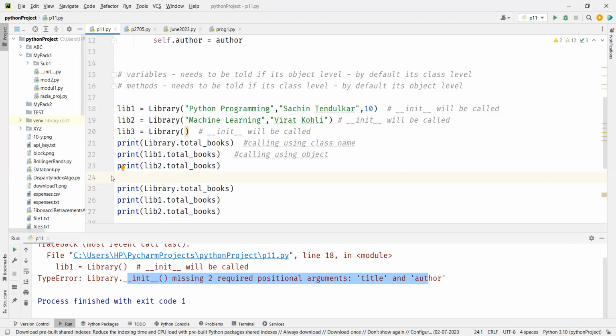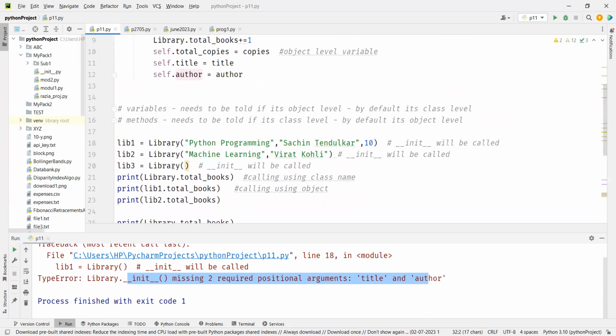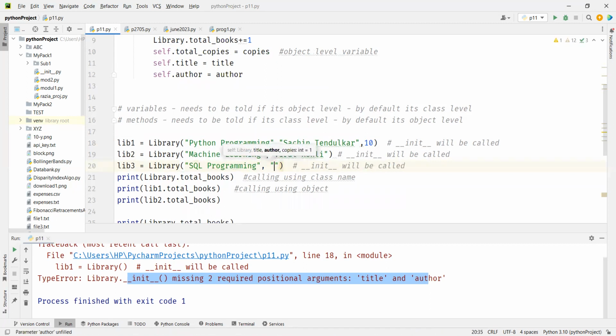Okay, so coming back here to library 3, I cannot proceed further. I cannot use lib3 until I create it, so I have to add some value here. That's the beauty of init: initialize all the variables here. So here I'm going to say machine learning. Now let's do something called SQL programming, and I'm going to say Dhoni, and copies, let's say I put 12.